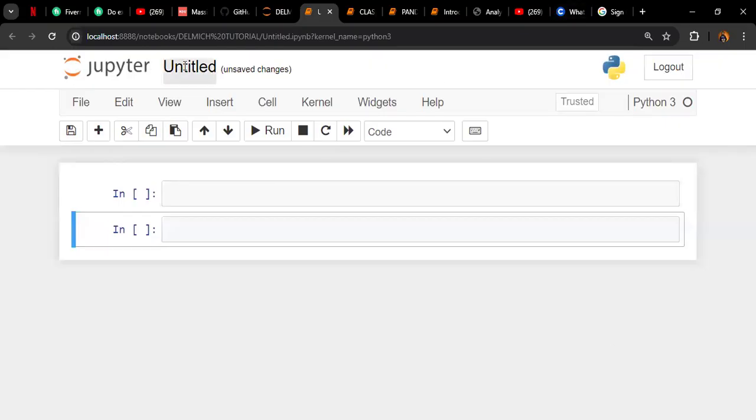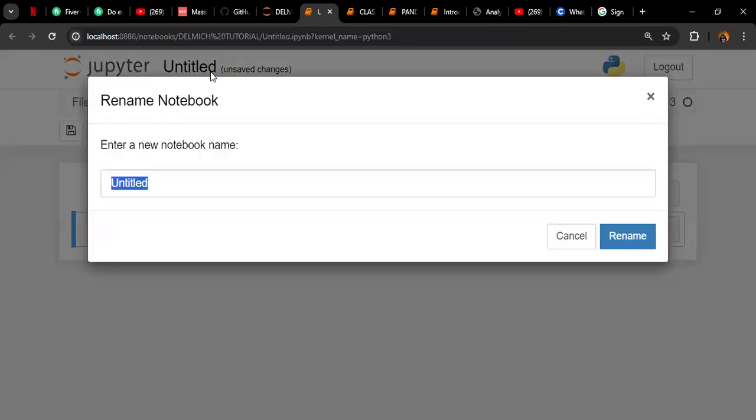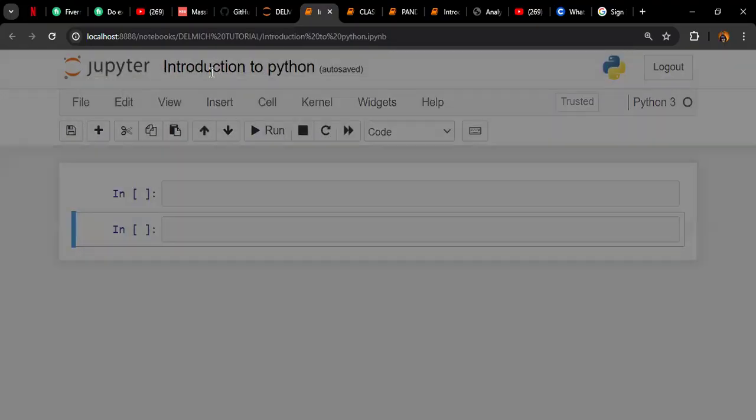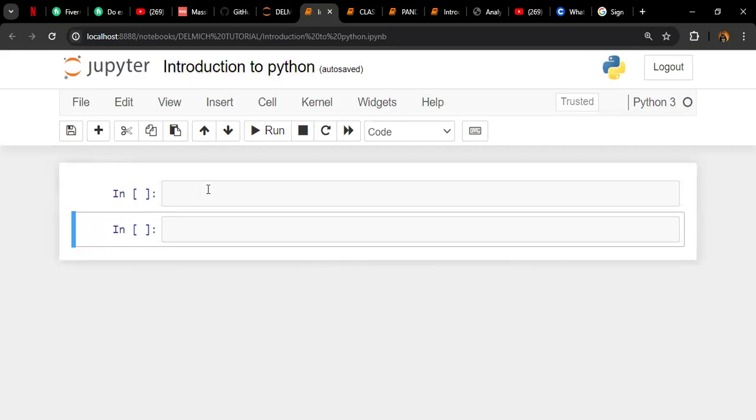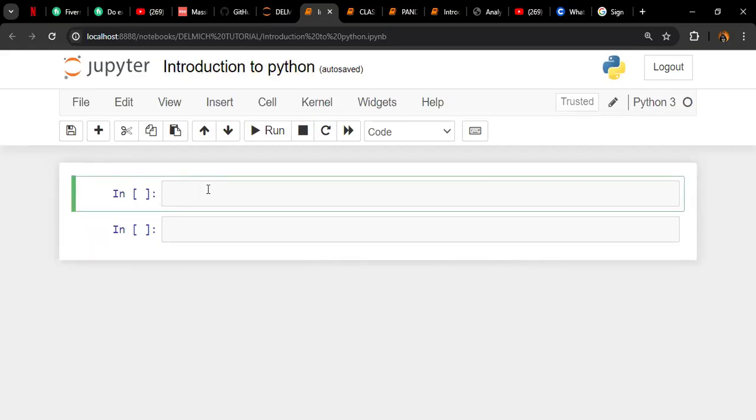And also you can always rename your notebook. Let's say I want to rename this as Introduction to Python. I can rename it there. So now this is it. Now let me explain what Python is.